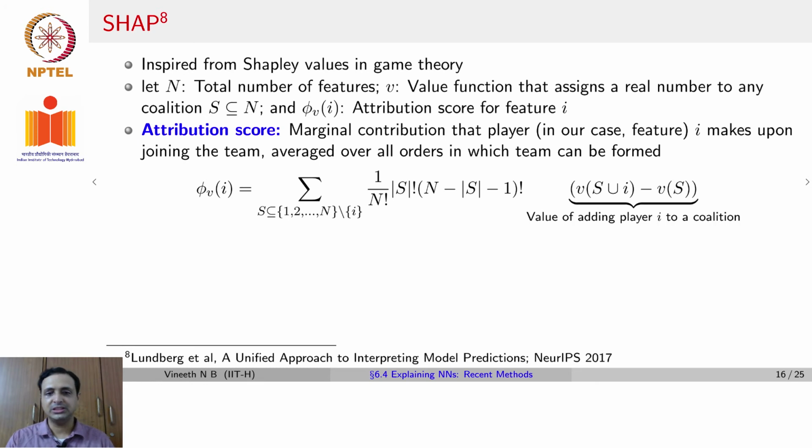Given these notations, the attribution score in the SHAP method is given by the marginal contribution that player, in our case a feature or an attribute or a dimension, whatever you want to call it, the marginal contribution that player I makes upon joining the team, averaged over all orders in which the team can be formed.